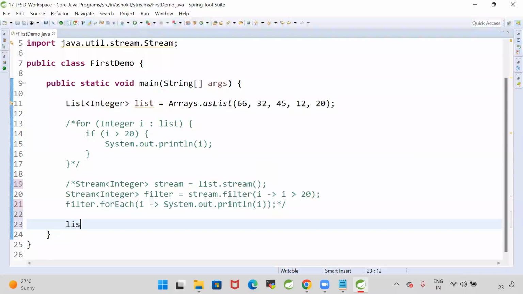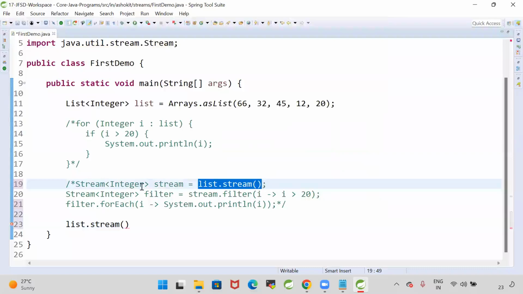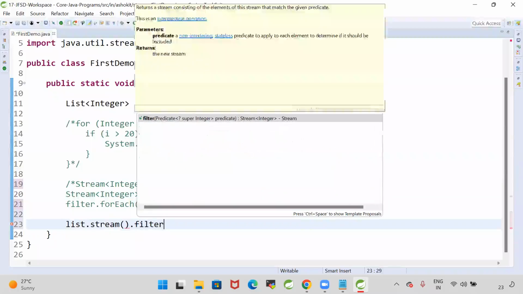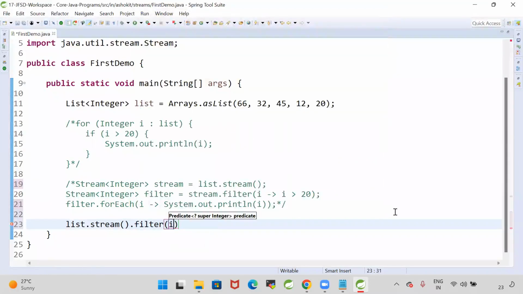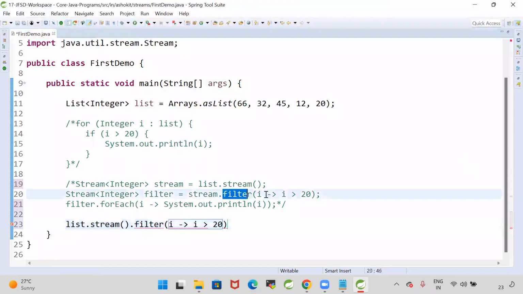See here, list.stream. Whenever I call list.stream, it is returning a stream object. On the stream object, I'm calling a filter. That filter I can call directly here. For the filter, I am going to pass a predicate. Give each number as an input and check whether that number is greater than 20 or not. Whenever I call this filter, again it is going to return the stream only.